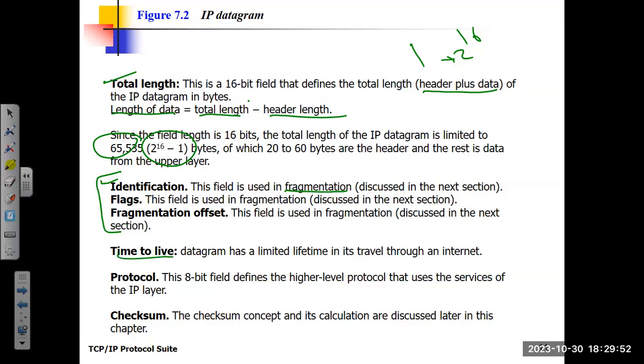Time to live is a limited lifetime. The datagram is traveling through the internet, so how many hops can this datagram travel? When it reaches 0 and it still did not reach the destination, it's going to be dropped, right? Because I cannot keep sending the packet going forever. It doesn't make sense. So you will have enough time to reach a destination. If for any reason it did not reach the destination, that means there is something wrong, and I cannot just keep the network busy. Drop it, try again. As we mentioned, the protocol is telling.